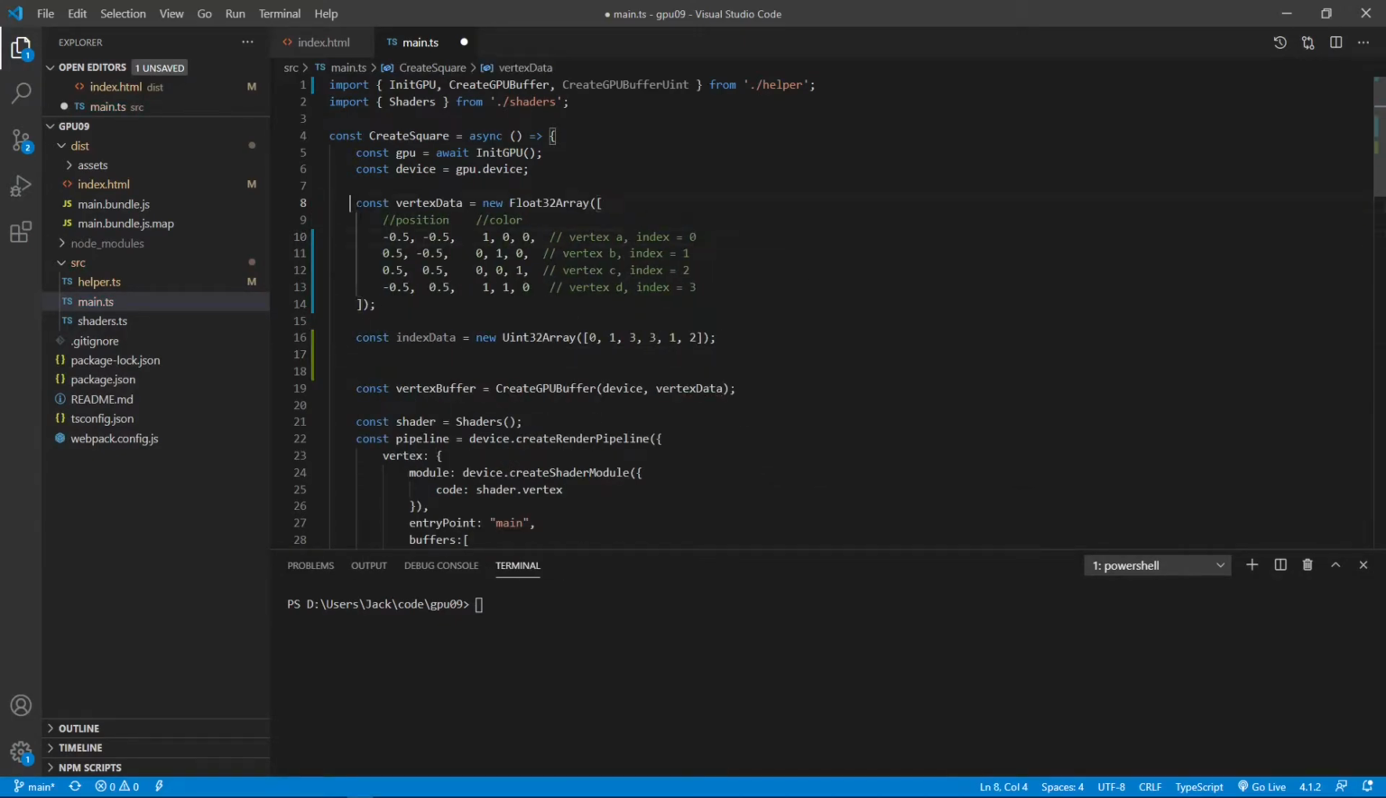This data just contains 4 vertex data. We also define the index data. So you see 6 integers represent 2 triangles. This we already discussed previously.